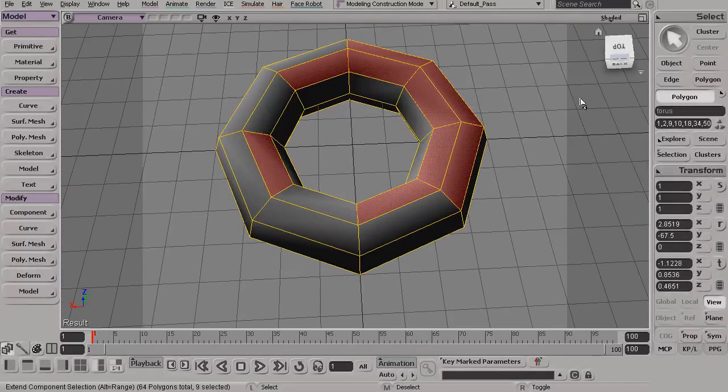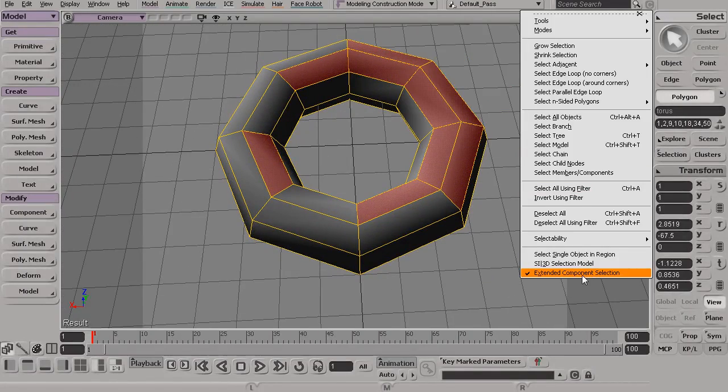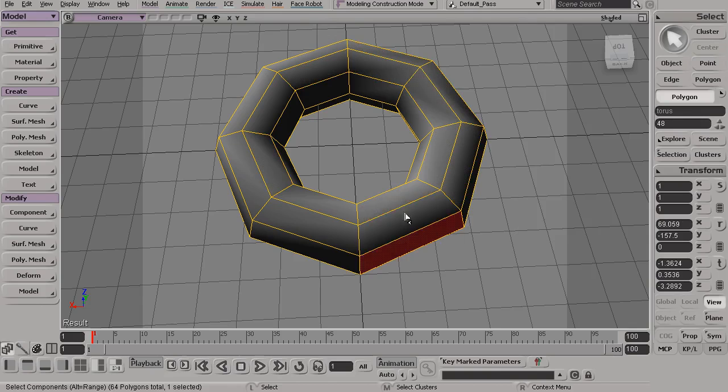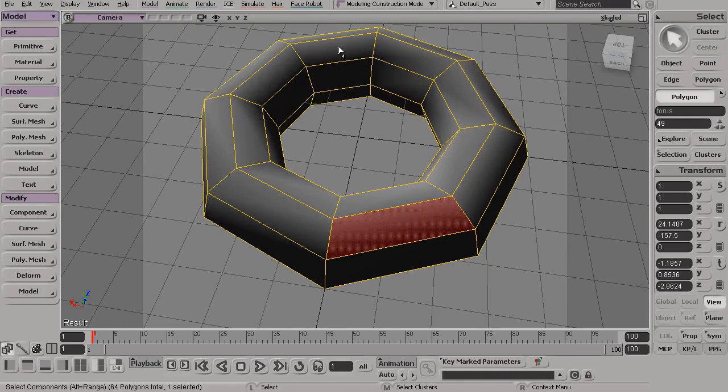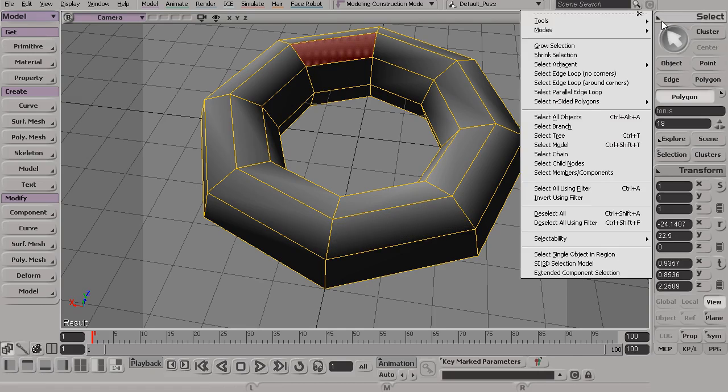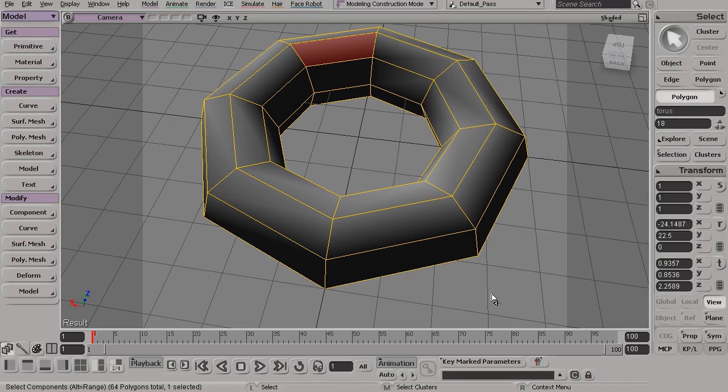As a matter of personal preference, I like to actually leave this extended component selection turned off. That way I can come in, and if I need to maybe switch my selection from one to another, I don't have to worry about deselecting one, then reselecting another, which is what we would have to do in extended component selection. Now, here's where this can sometimes get a little bit confusing.